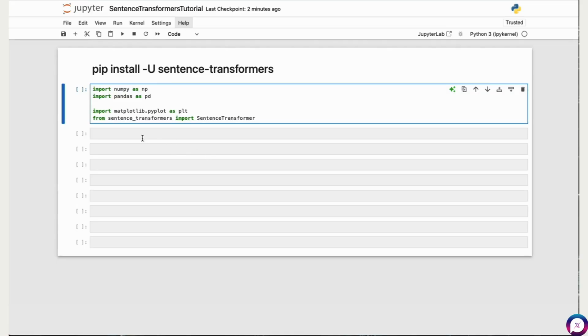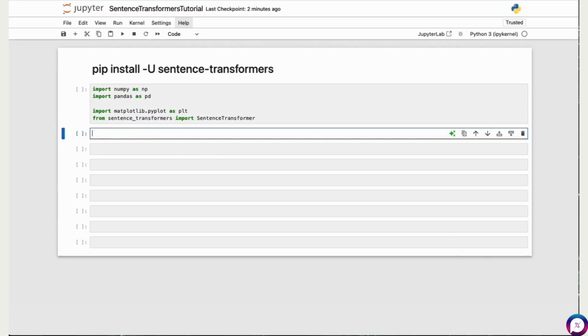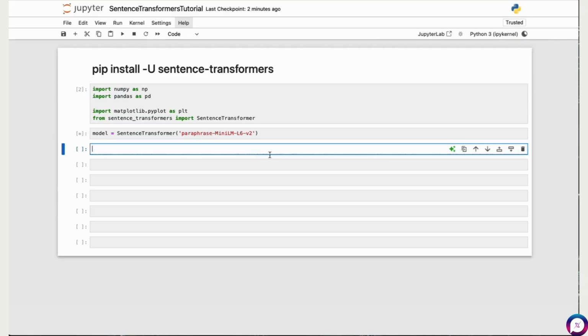So we're just going to do a quick exercise here. As I showed you in the slides, we're going to pick the model. Now, there are a number of different models as we discussed, and you can pick whichever one you want. I'm picking the paraphrase-MiniLM-L6-v2. So all you have to do is say model is equal to SentenceTransformer, which we have imported, and give it the name of the model. So let's run this, and it'll take a second and it should load that.